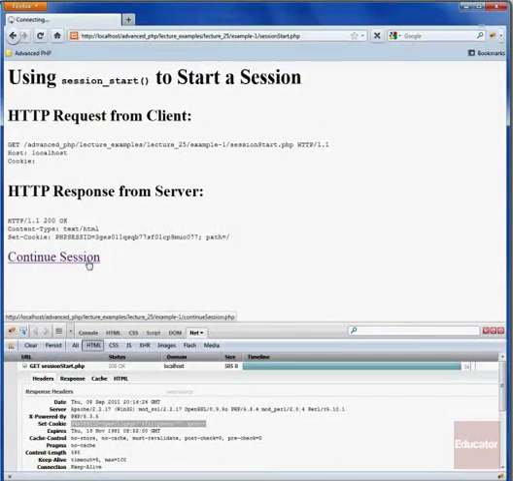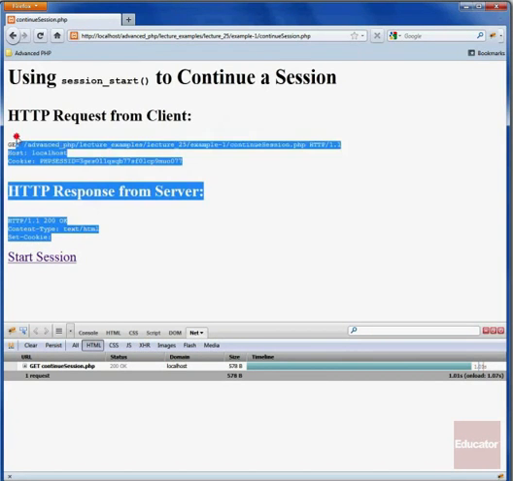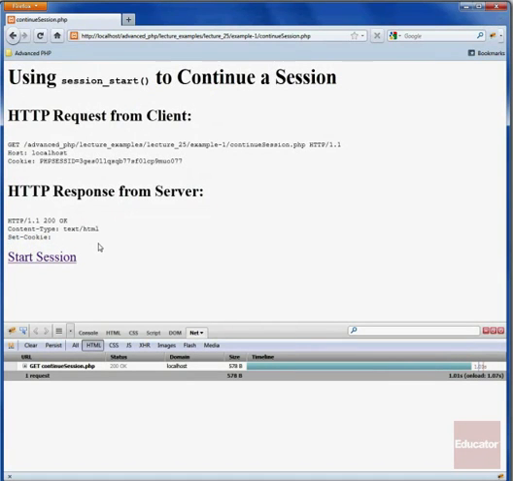So if we go to continue session, we can see that in our request, we've now passed along this PHPSESSID cookie that was generated by the server and set on the client. So now we've identified to the server when we requested continue session.php that, hey, we're part of a PHP session, and this is the ID that we've been assigned for this particular session. Now, when the response from the server comes back, which is just the output of this page, we can see that there actually is no set cookie header, and that's because it doesn't need to set a session cookie because it already detects one. And so that's how a session would be continued.